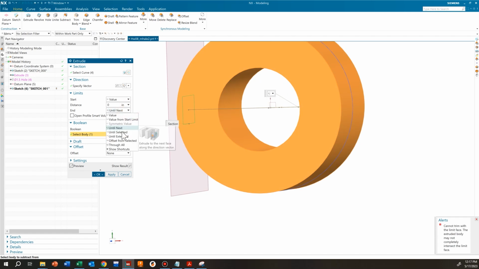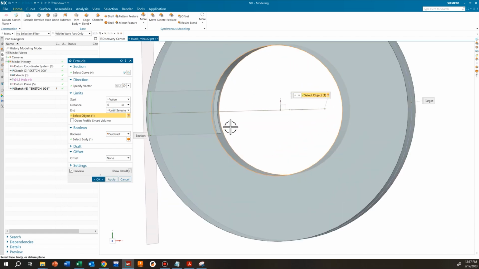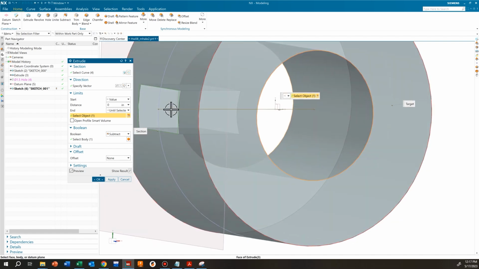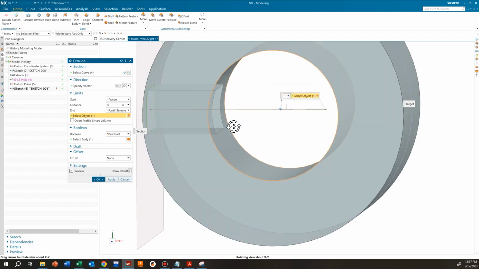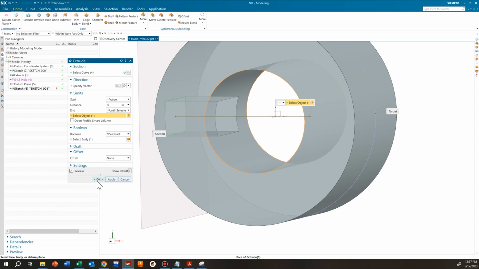So what we're going to do is go to until selected, and we are going to select our inside diameter. Now what's happened is it's going to go through, and it's going to stop whenever it hits this inner diameter right here. We can hit OK.